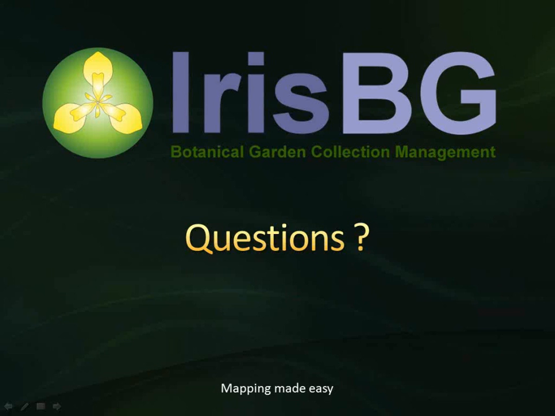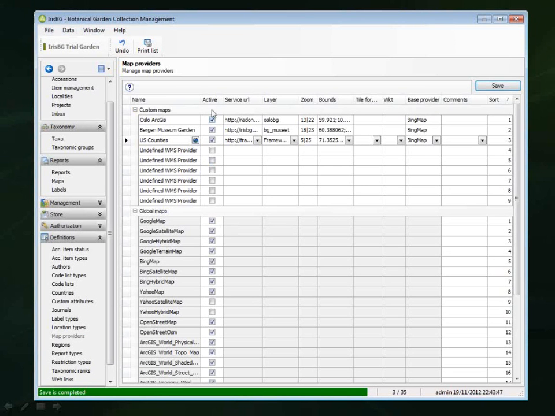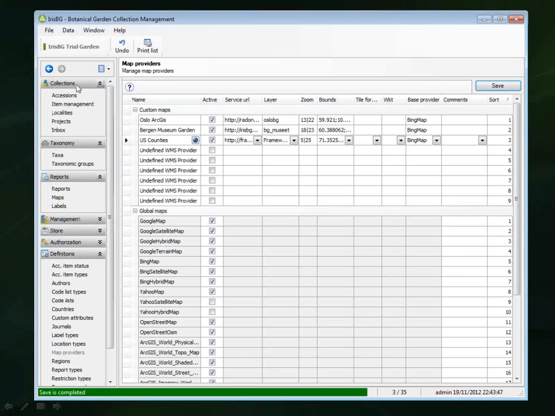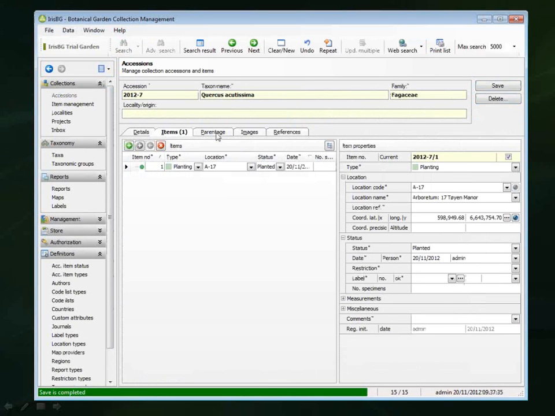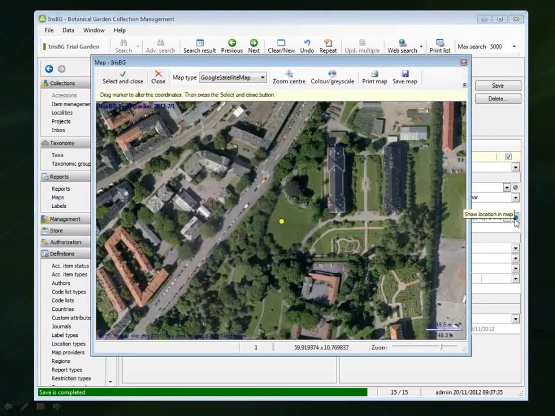There was one question, maybe about the map dialog. Could I show that again? Yeah, I can bring that up again just quickly. What I'll do is go back to the accession screen. The little map symbol here is the indicator that the map dialog is available.